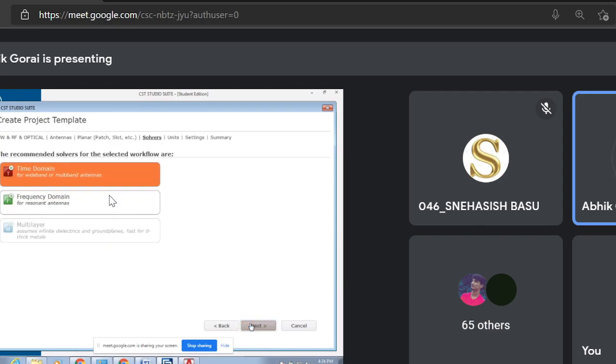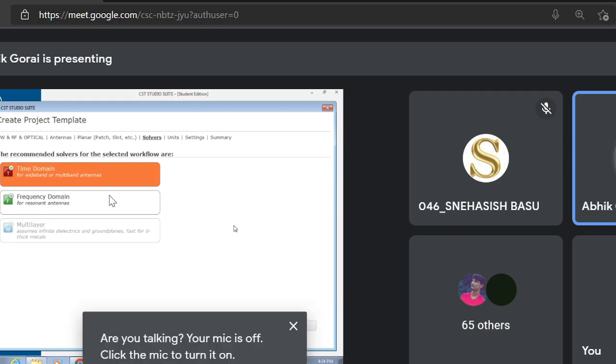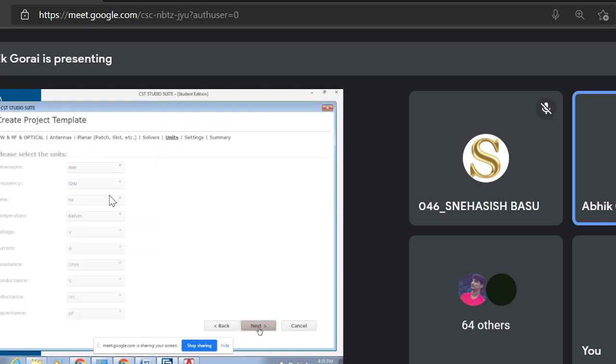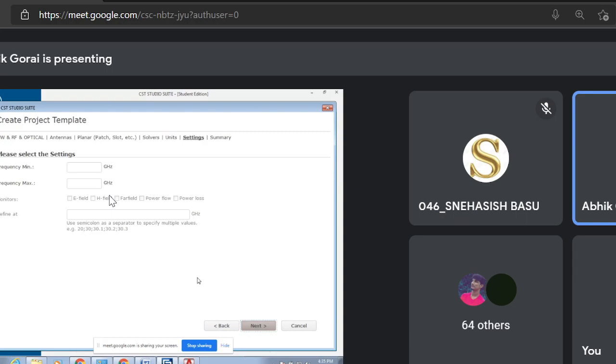Then next. Okay. There are two solvers. Let us not discuss at this particular stage the advantage or utility of the different solvers. We will stick with the time domain solver, right? We will not change the default units, where dimensions are in millimeter and frequency is in gigahertz. Let us click next.